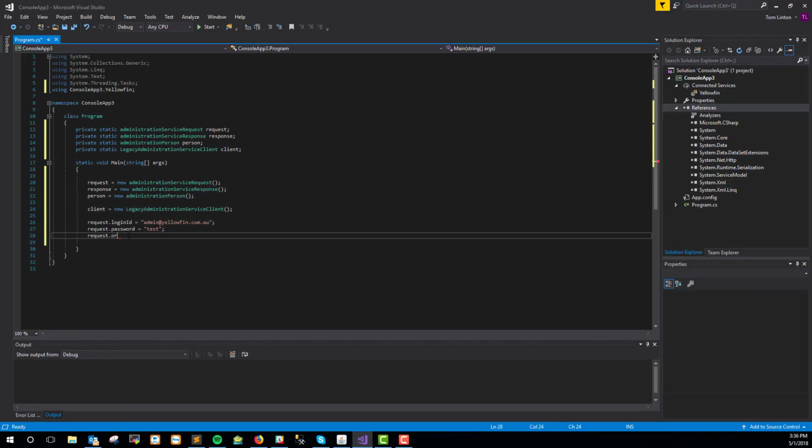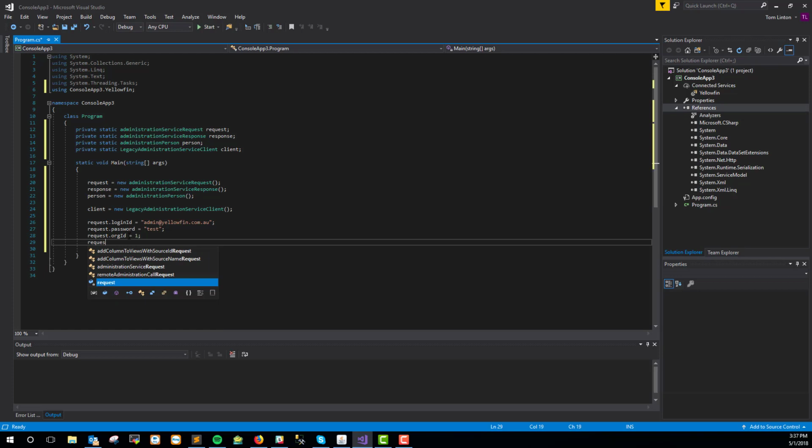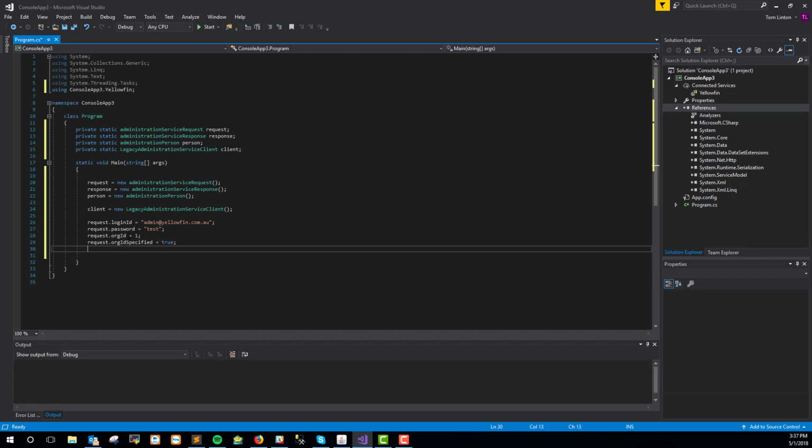Request dot, so we needed an org ID, which is always going to be one, secret. Always going to be one, as it says on that document there. And then we need to say, hey, the org ID is specified here, guys. So that's going to be true. Awesome. So now we have the login ID, the password, the org ID, and yes, org ID is specified.